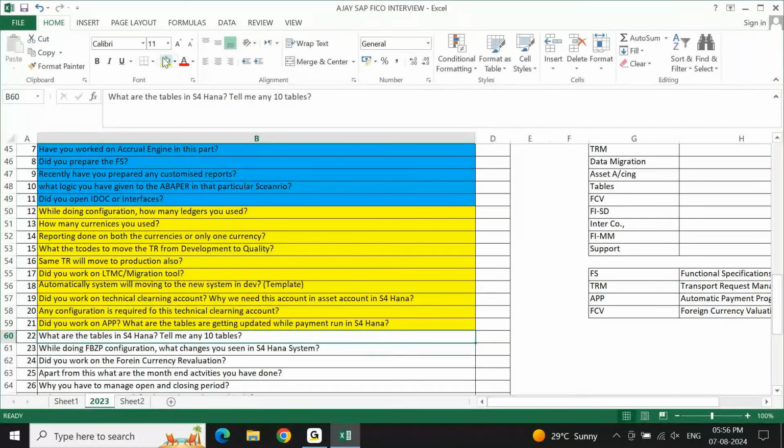So what you need to do is create one automatic payment program with two payment methods: payment method check and payment method bank transfer. You'll have to run the automatic payment program in your practice company code two times. One time you should run a payment with payment method check. The second time you should run one more automatic payment with payment method bank transfer. You don't need to do any additional setup.